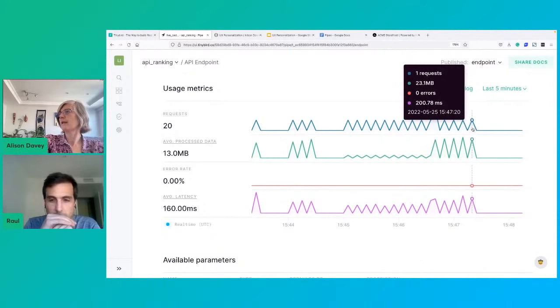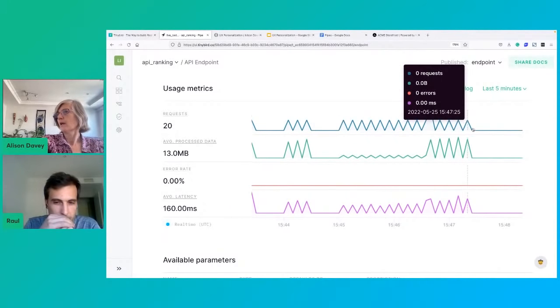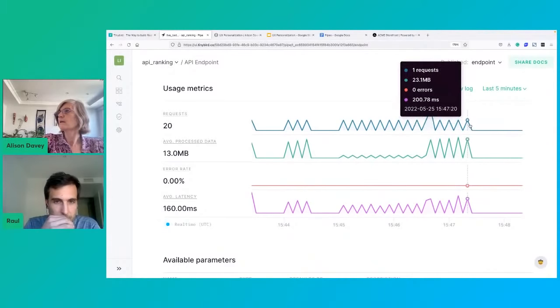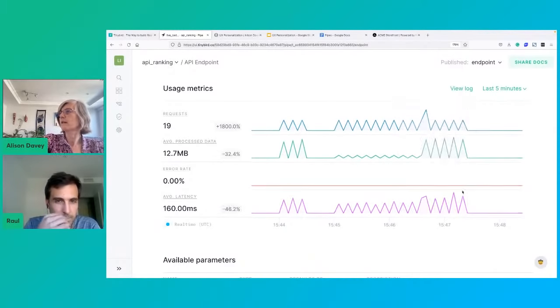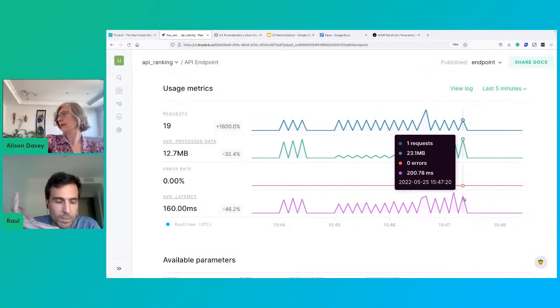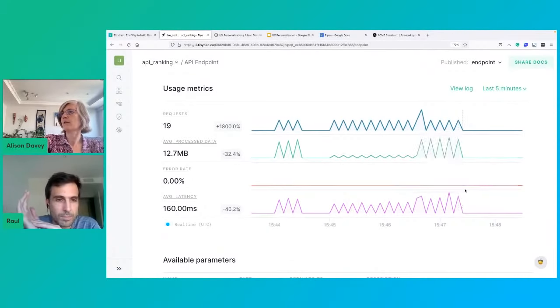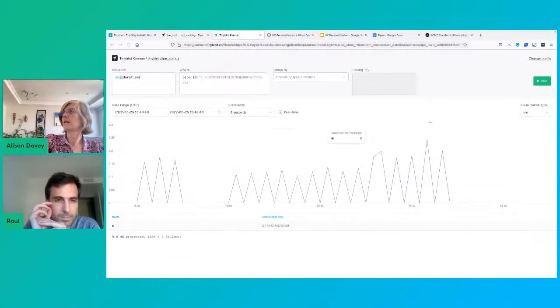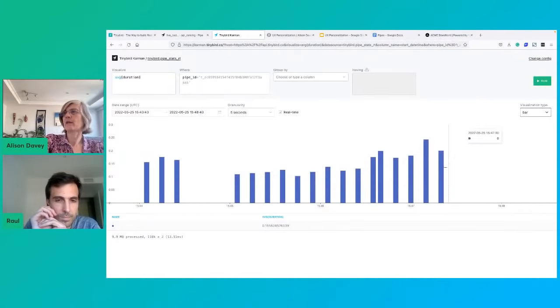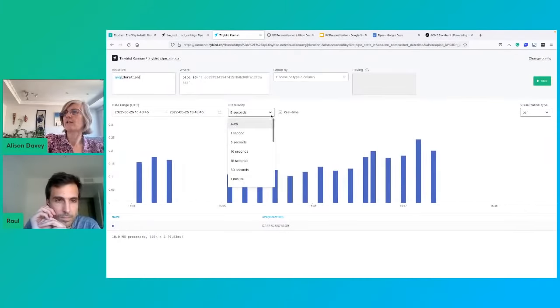So you can see that a call processed 23 megabytes, and that it took 200 milliseconds. If you want more detail, you can click on here and see a graphic which shows exactly what's happening. You can change the granularity.